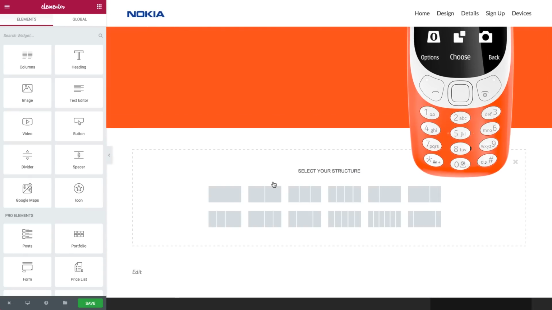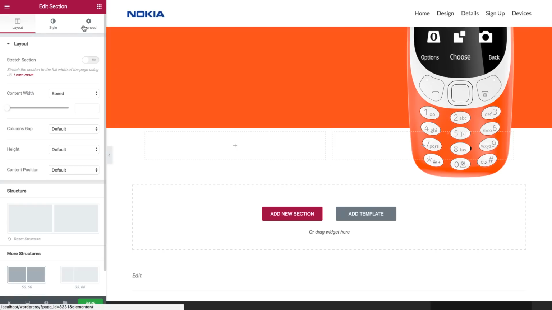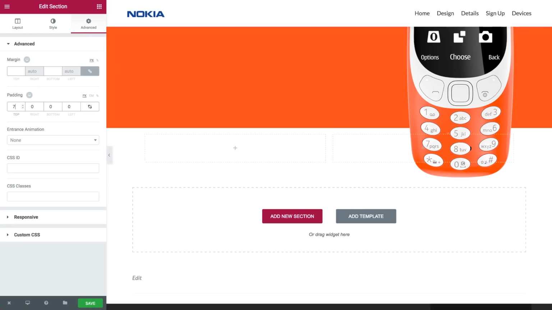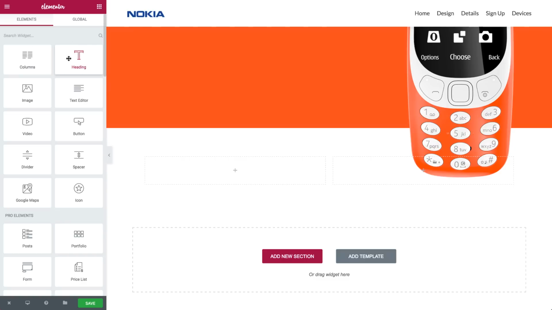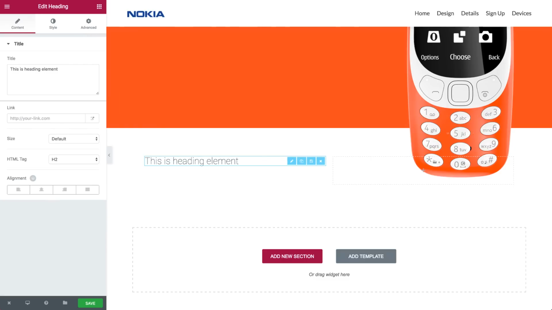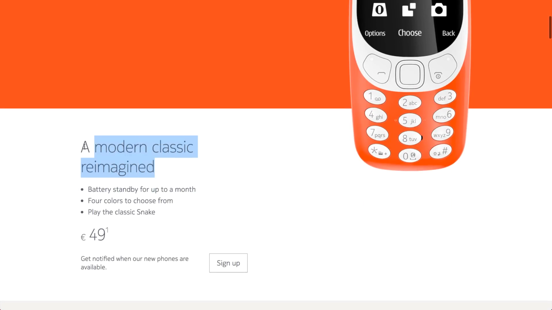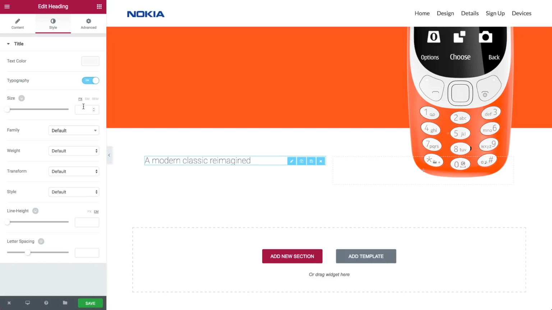Below it, I will add a new section with two columns. I'll just add padding. And inside, I will drag a heading element again. Let's switch to the Nokia website. Okay, I'll copy the text. Let's paste it inside. I'll change the tag to smaller h3, and I'll play with the font size.